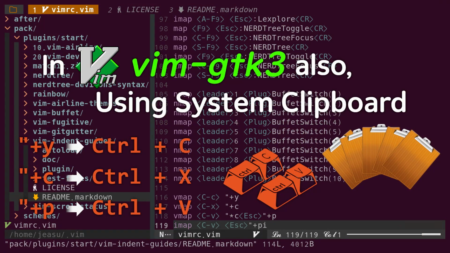Since Vim GTK3, which provides integration with the GUI, is installed, you can use the system clipboard of the GUI, but since the default clipboard is xclip, you need to use an additional option to use the system clipboard of the GUI. Next time I will cover in detail how to use the system clipboard in Vim.